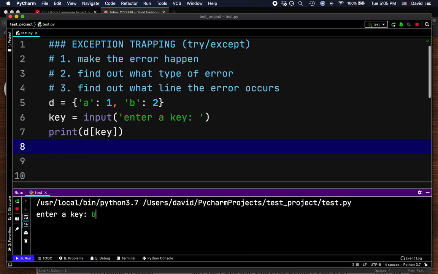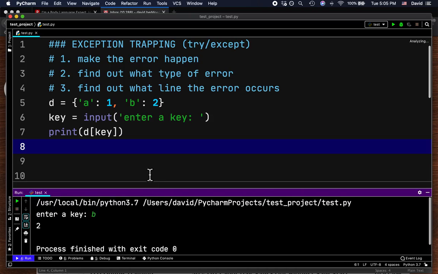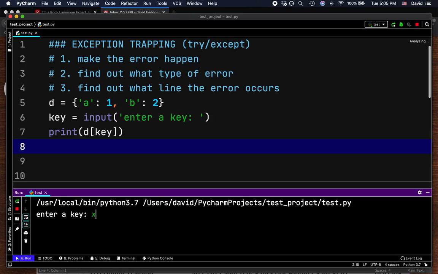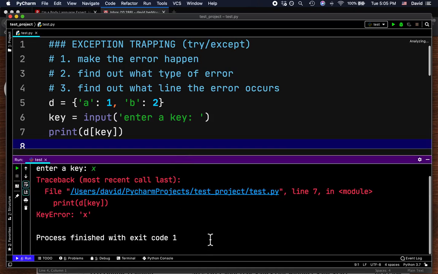Let's first test this correctly. We should see 2. If we give it a B, we should see 2. Let's run it again, and let's give it a key that doesn't exist. Now we see what the exception type is, and we see the line on which the exception occurred. Can you see the exception type from what you're seeing right here? It's a key error exception. That's right. It's called a key error, and it's raised anytime a key can't be found in a dictionary. All right. On what line did it occur? It's line 7, correct? Okay.